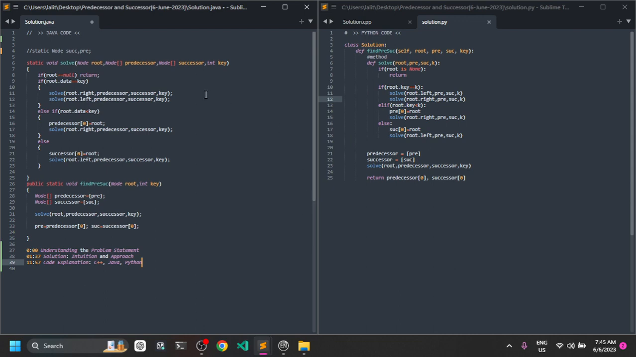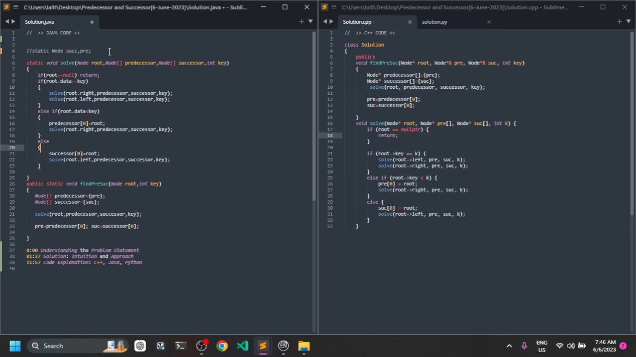Okay, so here is the code. I have written the Java code on the left hand side and C++ and Python code on the right hand side. So let me explain the code. I have taken two global variables here. Let me uncomment this. So these are the global variables. I have commented this because in the code on GFG, this thing is present in the driver code, right? So that's why I have commented this thing.